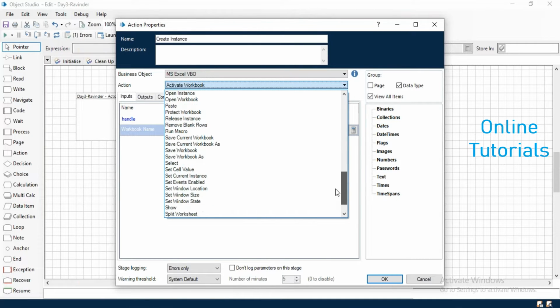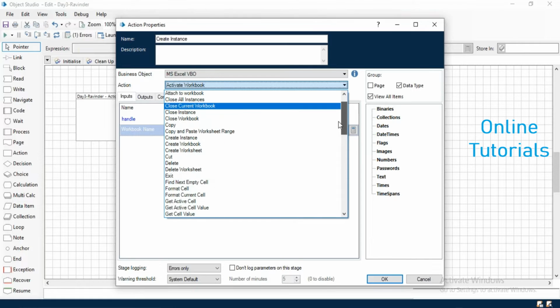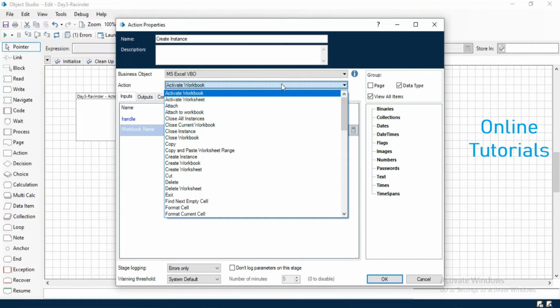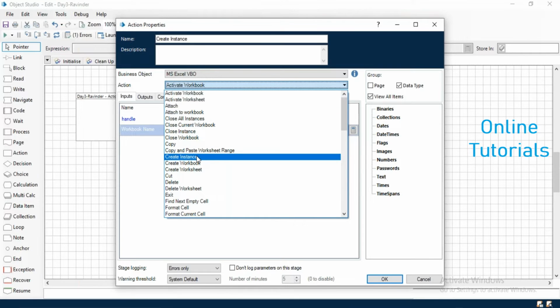Now you can see all the Excel related actions. So what we have to do, we have to create the instance. So you can see the create instance. Click on create instance. Then here you can see the input and output parameters, and if you have any conditions. Here you just need to go for this output, and here you need to create this handle number. I have just created this handle number. What exactly is the meaning of this handle number?